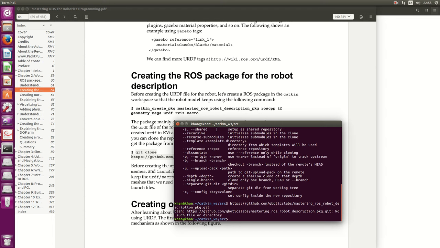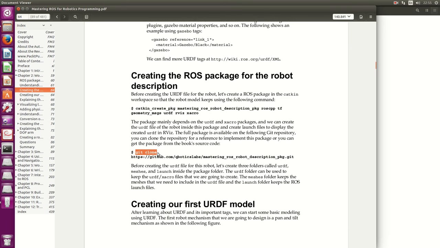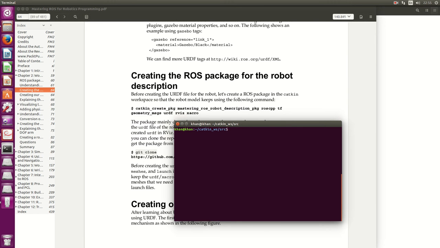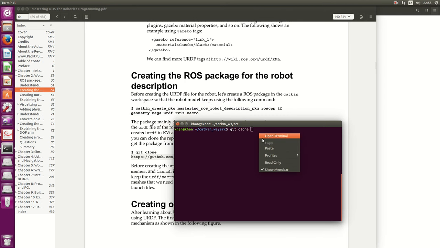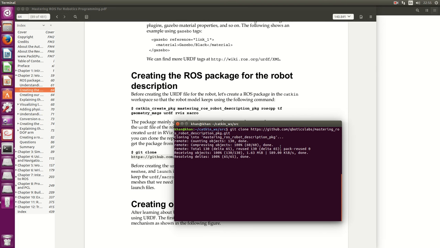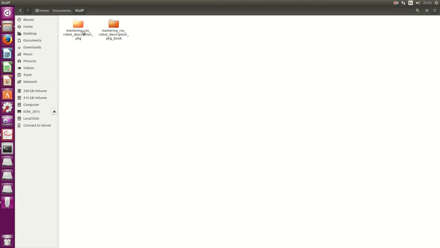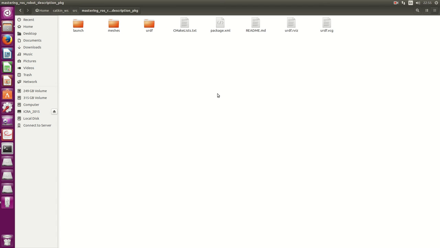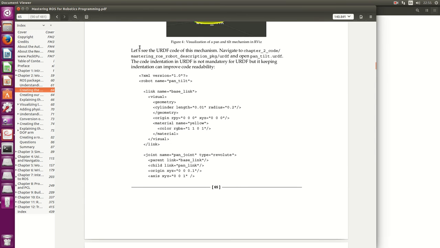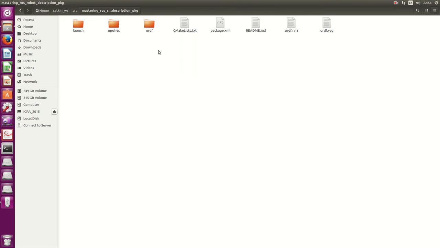Okay, so this is the problem. I'm pasting it, and then I'm copying this. There we go. And you see I have my home workspace, again src, and there it is. Everything is there. And so, let me show you the pan and tilt robot in this section.